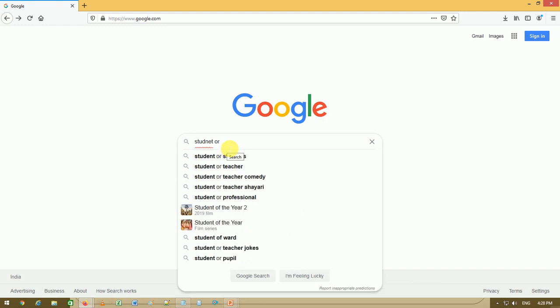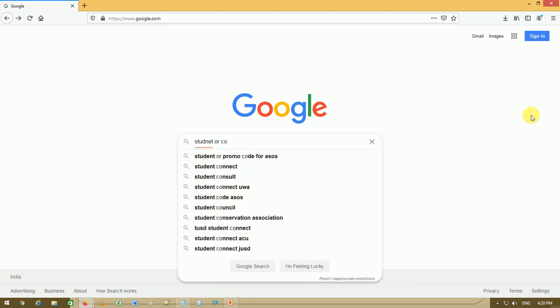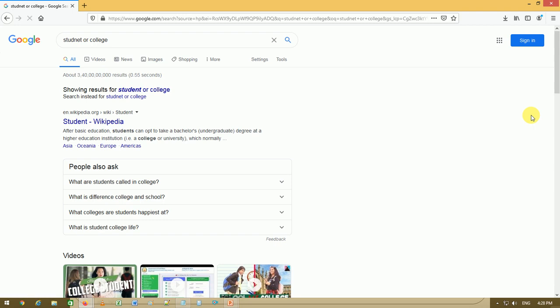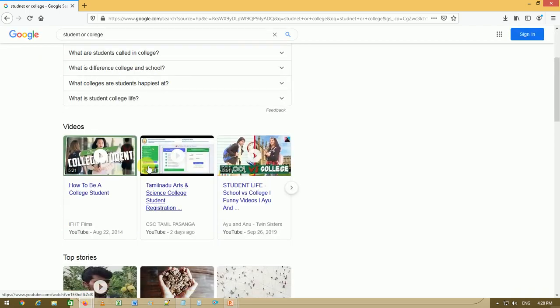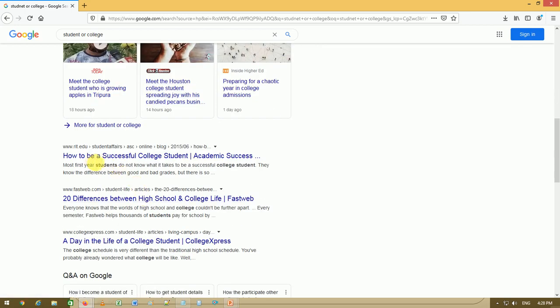If student is not matching, then we have written college. If college is not matched and student is matched, then it will give the result. See here, student or college, we are showing the result. So here you can see the student is there, his college is there, then it will display a result. If college and student both are matched, then you will get both results.